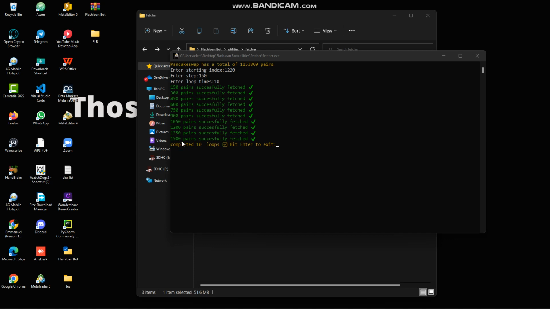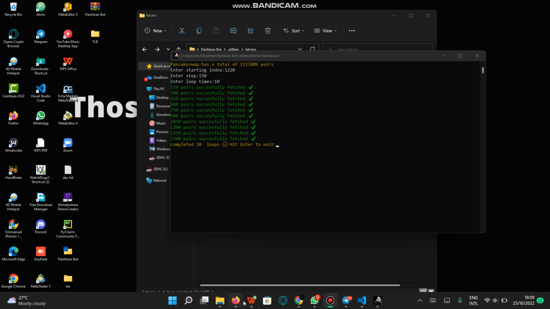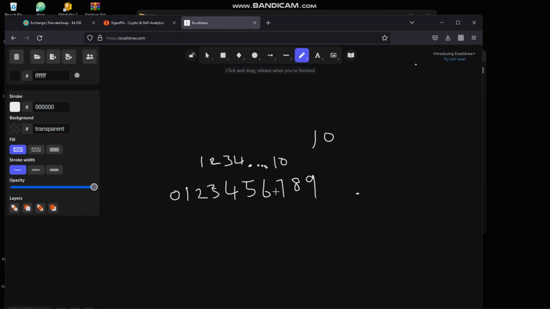So remember previously that we started in this index because we fetched 1220 pairs before. So we are going to add this with this number of pairs we fetch. So we are going to say 1220 pairs plus 1500 pairs, and you are going to see the total pairs that we have been able to fetch.